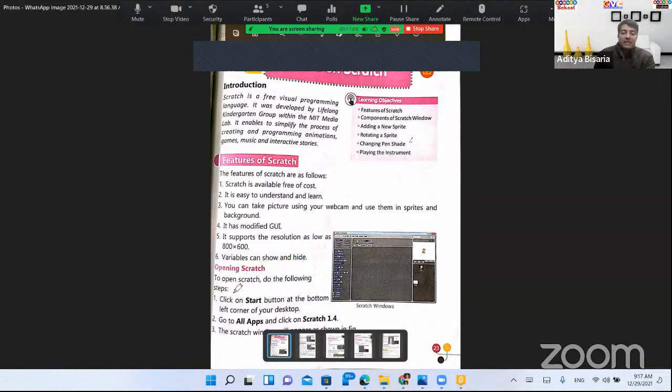And to open Scratch, do the following steps. Click on the Start button at the bottom left corner of your desktop. So in Windows 10, it is over here, bottom left corner. This is Windows 11, so it is given over here. So this is our Start button. Click on the Start button, go to All Apps and click on Scratch 1.4. So this is about Scratch 1.4.